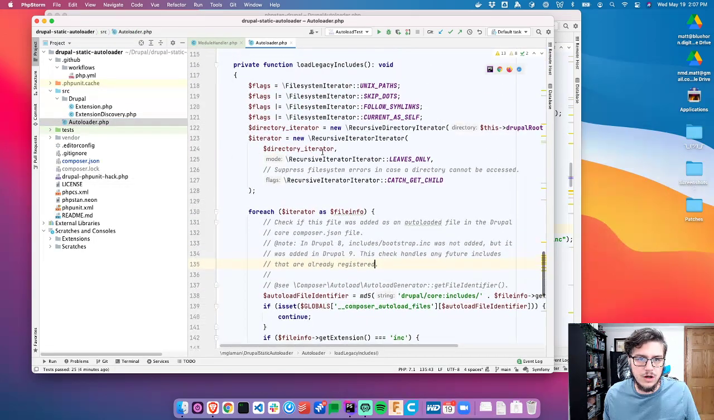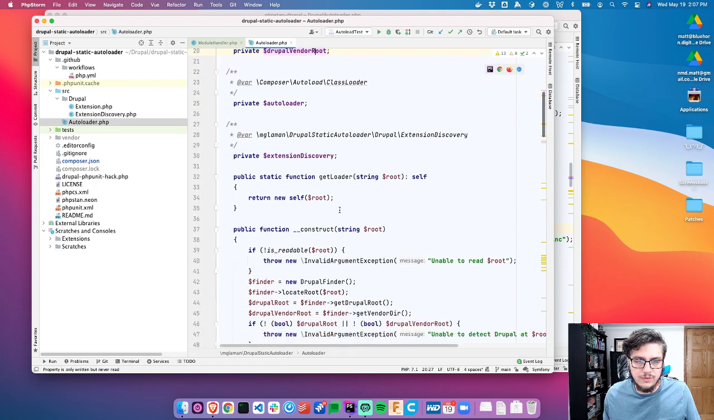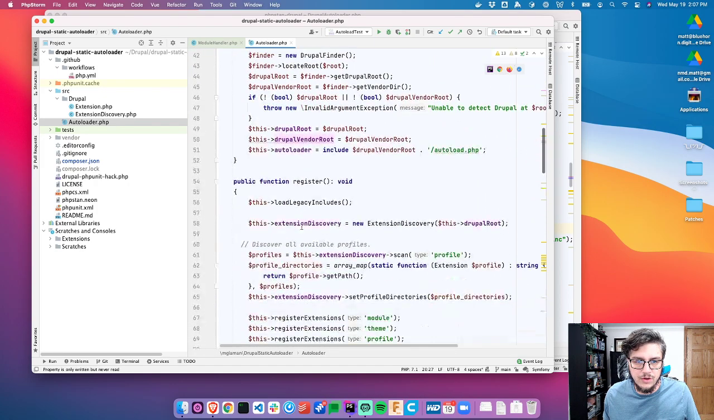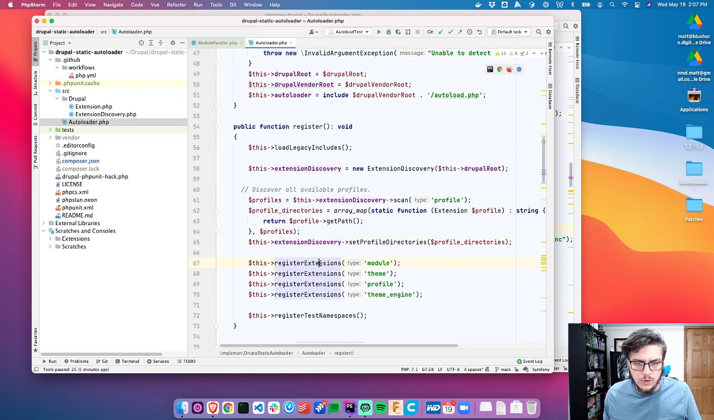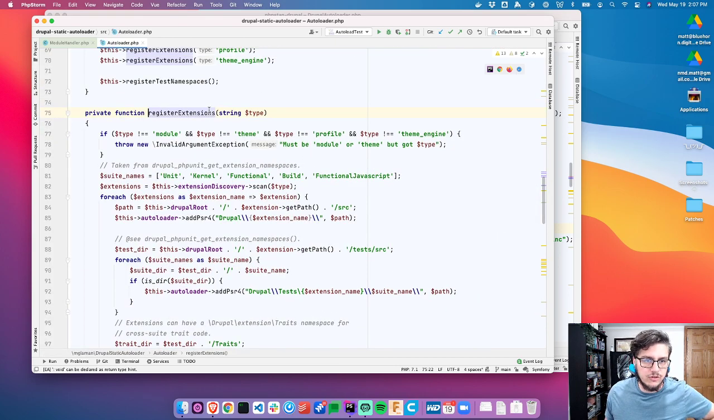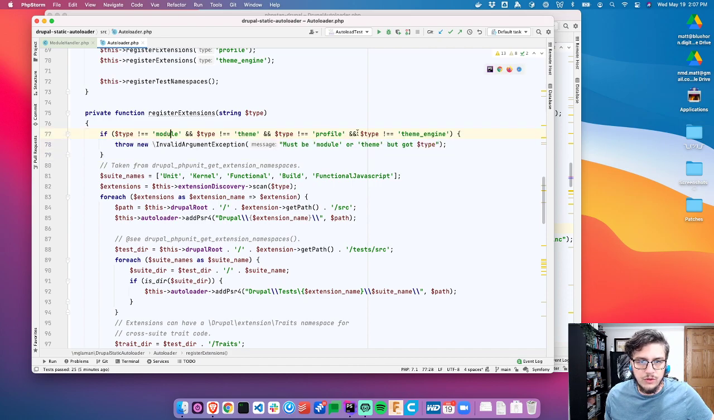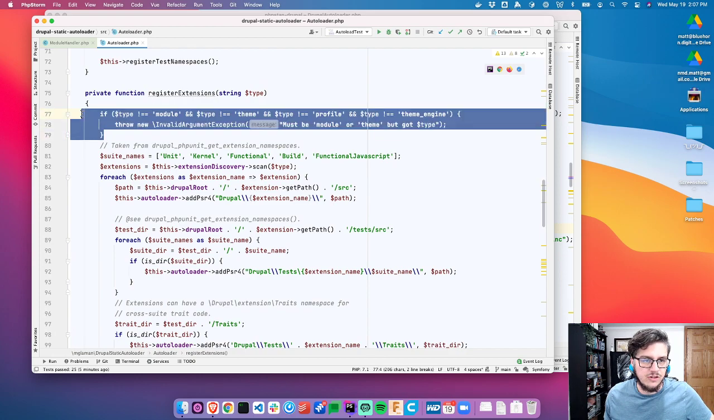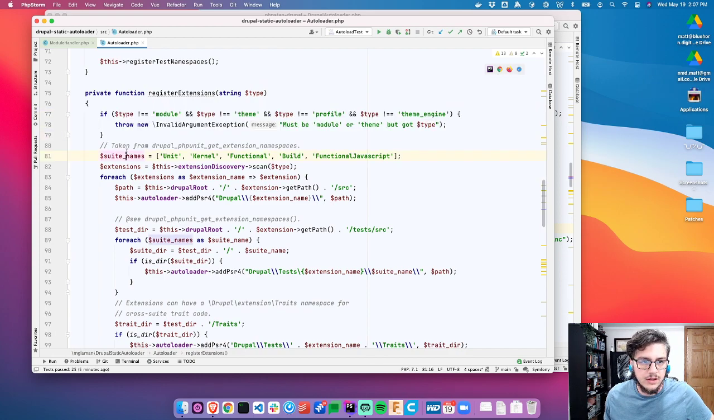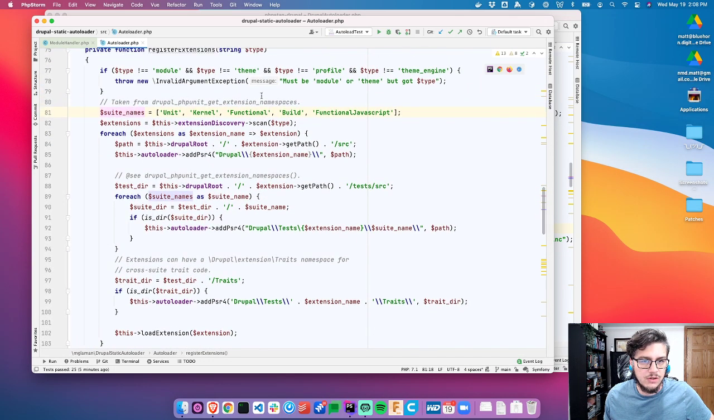Let's go to the autoloader and review. You don't read from that. Maybe that can be deleted, but that will be for another day. So register extensions module. Inside registering the extension, we validate the type. Drupal core only supports module, theme, profile, and theme engine. This is just some validation on my end. This autoloads the suite names. Okay, so here we find all the extensions. We add its namespace.